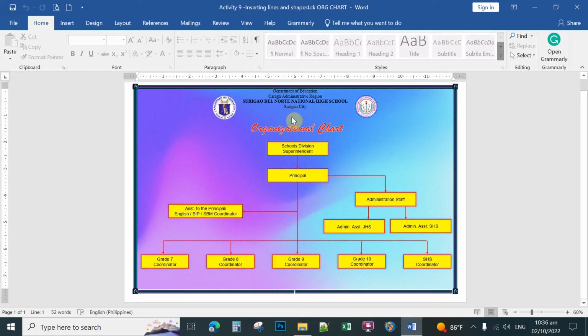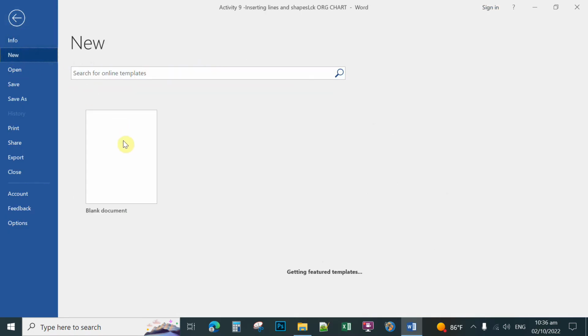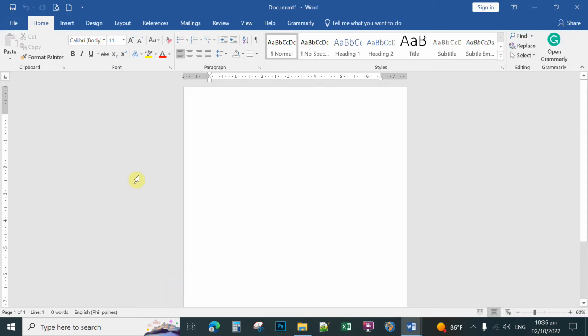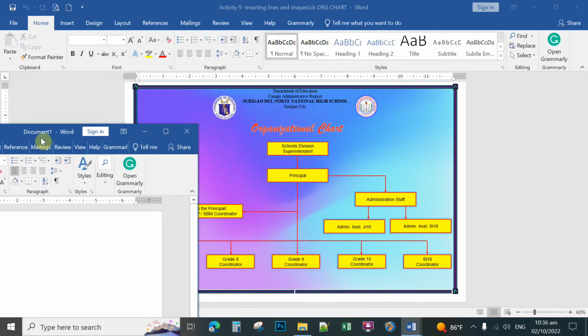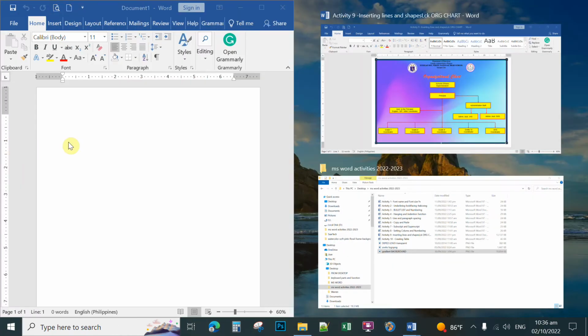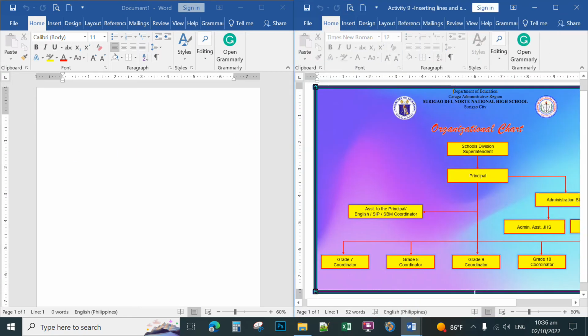To start creating this organizational chart, you simply click File, then click New, and then click Blank Document. This time, do the same as what you did in Activity 1. You simply drag this document by pointing at the title bar and dragging it to the left side of your screen, and then you select Activity 9. Now you have two open windows.